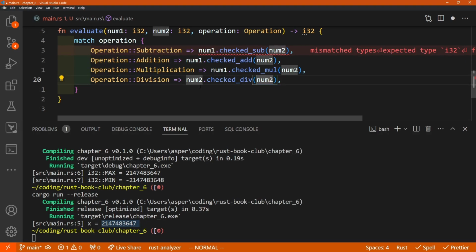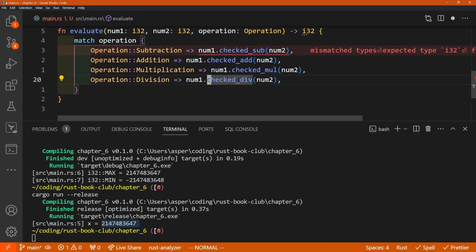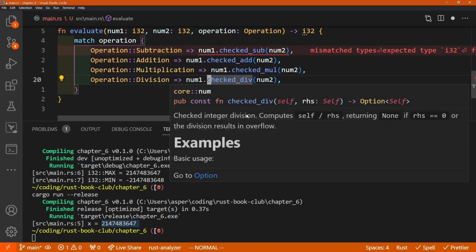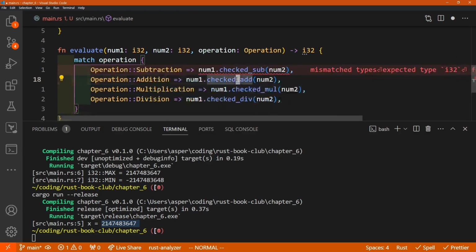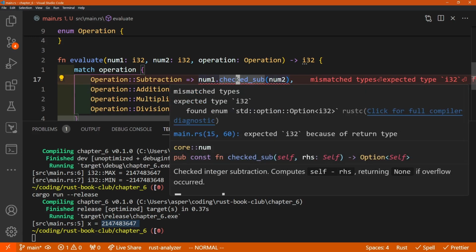Oh, I should have done num1 here. Let's see. So it does return an option. Okay, so it does it if it's 0 or it results in overflow. I wonder how that would happen. There's no example here. Oh well, that is a thing to check for another day. Don't want to get stuck on it. But yeah, rabbit hole. We're not getting into two more rabbit holes.